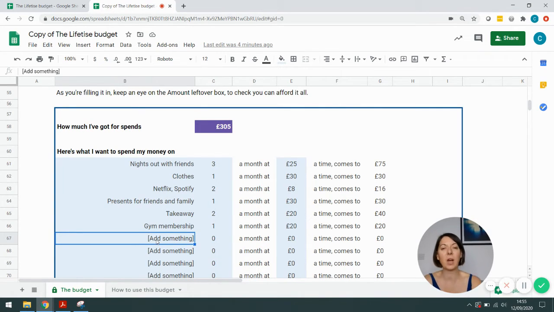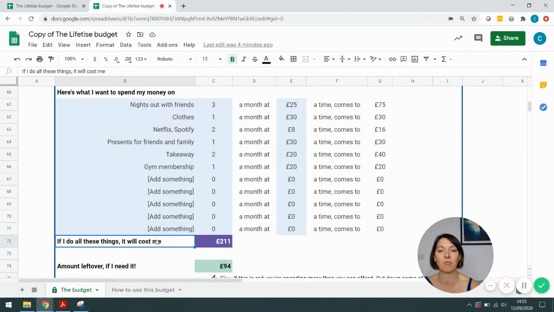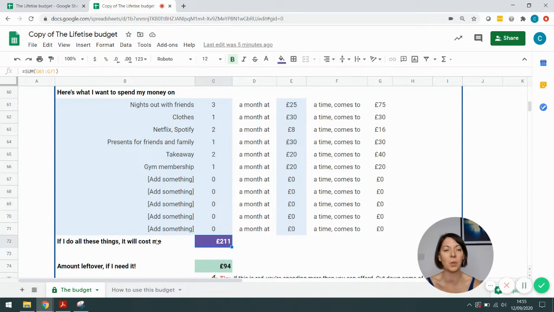And each time you're just working out, okay, so how many times a month do I do this? How many times a month do I want to be able to do this? And how much can I then afford to spend on that thing each month? Now, it's really important that you keep an eye on the running totals. So here in this purple box, we're calculating how much all of these things that you want to do will cost you each month. And then this box down here is how much you would have left over.